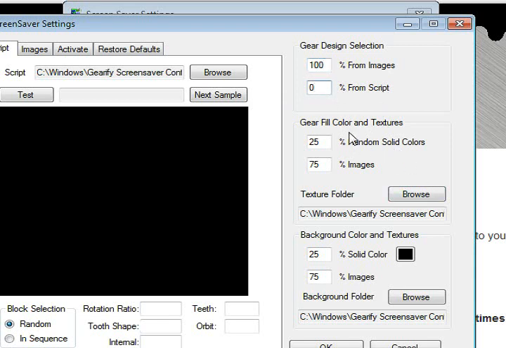Now we have gear fill color and textures. So whenever gears are generated, a random drawing is made as to whether or not it will just paint a solid color inside the gear, which is a randomly selected color, or if it will use one of the images in your texture folder to fill the inside of the gear. By default, 75% of the time, it will use an image. I just think it looks better.